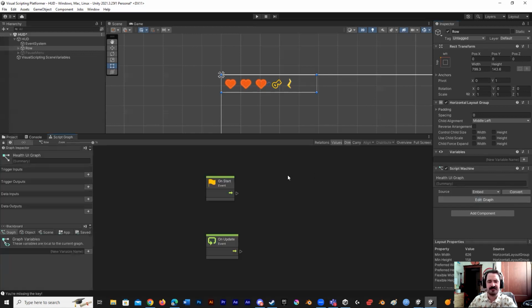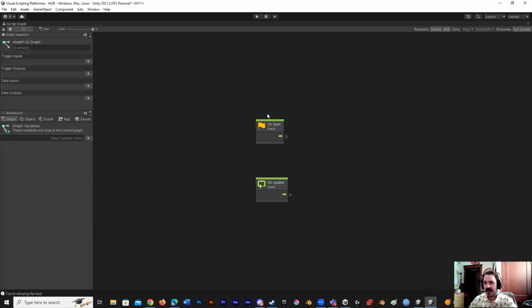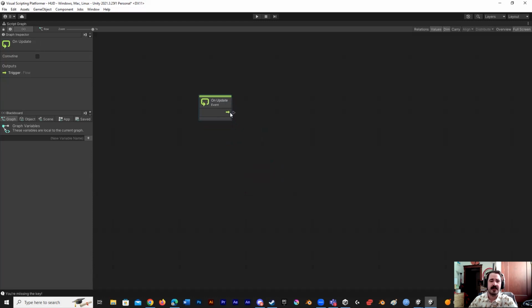And from here, I have my on start and on update function. So I'm going to maximize this by just double clicking in my window. There we go. I do not need the on start function. So I'm going to delete that, and I'm going to start with my on update. Now, this script is only going to be addressing the hearts, and we're going to be checking how many hearts the player currently has, and we're going to be showing an appropriate amount.